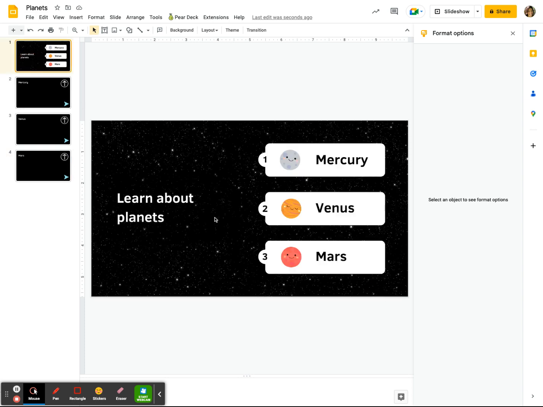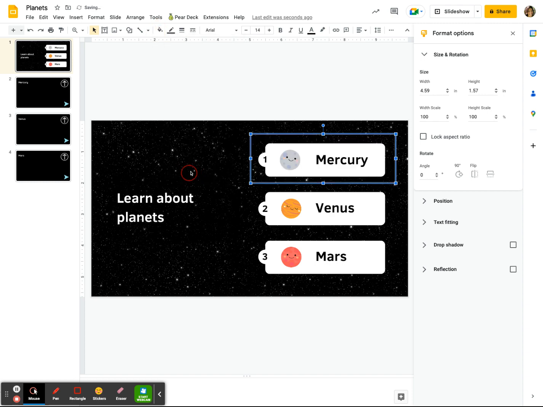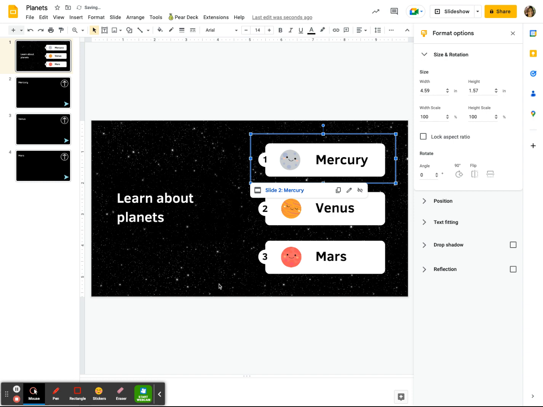Now we're almost done. So I need to make a transparent box. So I'm going to do a shape, and I'm actually going to make it so that it just goes right over Mercury. And then I will make that fill be transparent and the outline be transparent. And I'll put the link, and I want to link to slides in this presentation, and it will be slide 2.